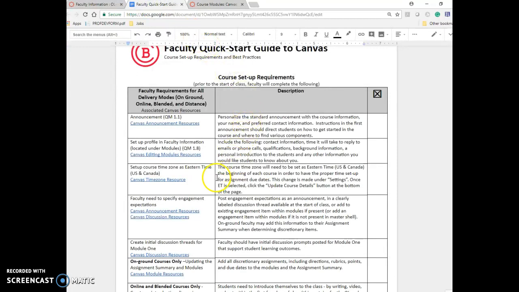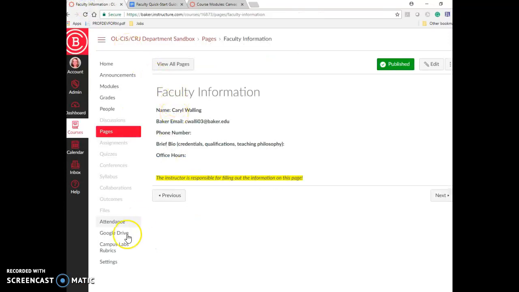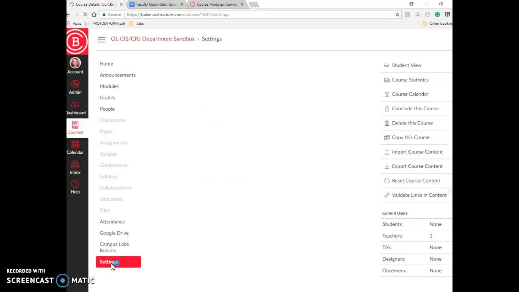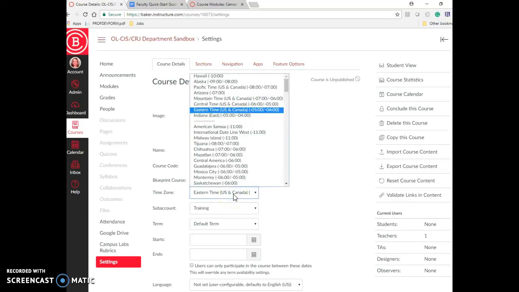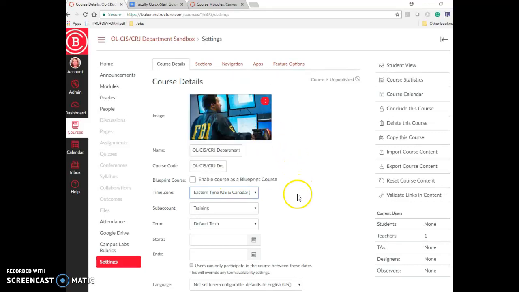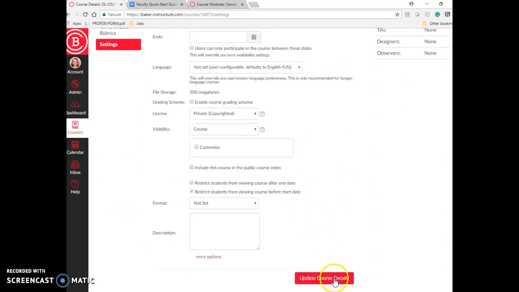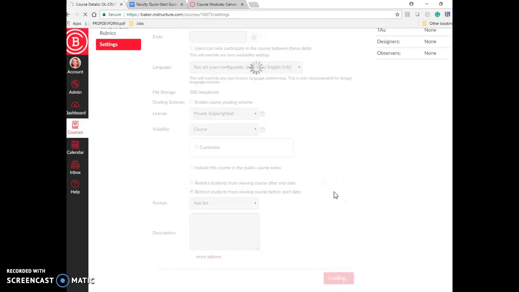Going back to the Quick Start Guide, we'll see that the next item on our list is to ensure that our time zone is Eastern Time Zone. So we'll go back to our course and we'll go down to Settings. And then you can see here that this is an Eastern Time Zone, so we are good to go. If for some reason it is not, and if it's set to Mountain or Central, it's very easy to just click on Eastern Time, and then ensure that you go down and press Update Course Details.